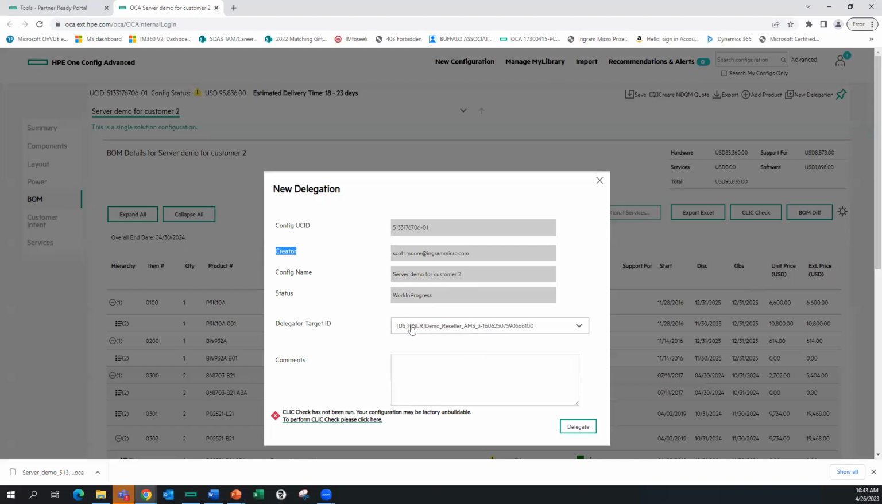Normally what I would do is make sure the delegator target ID is correct in that field. Make sure you check the name and the number. If it looks good and I hit delegate, a copy of that UCID is now available to the distributor I've decided to delegate it to. You can send them an email and say, hey, I've delegated this UCID to you, 511, etc.